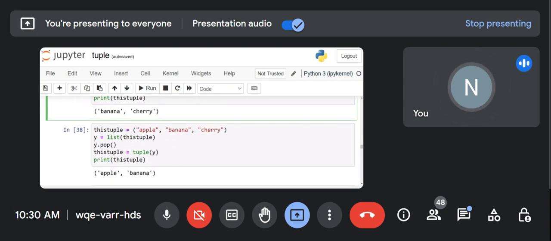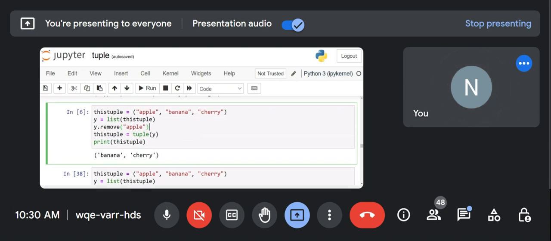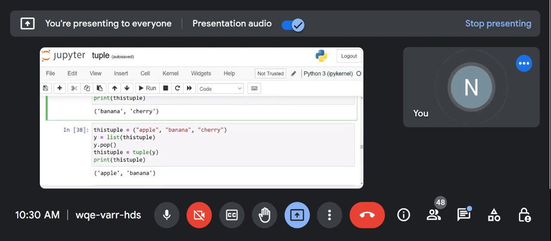Remove is something you very well know. It's specific: what element you want to remove from the list, that we have already seen. In case of pop, if I don't give any index, it will pop the last element from the list. So same thing happened here. Here is your tuple. I converted this tuple into list, and I used y dot pop. So pop will delete the last element from the list, and I reconverted this into tuple and printed the tuple. That's it. Apple comma banana, you got it.